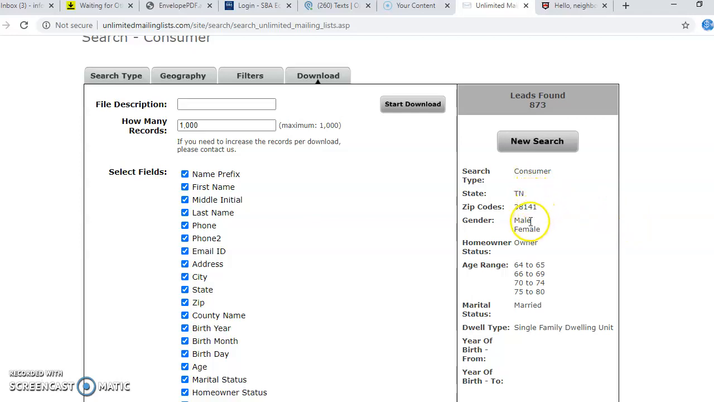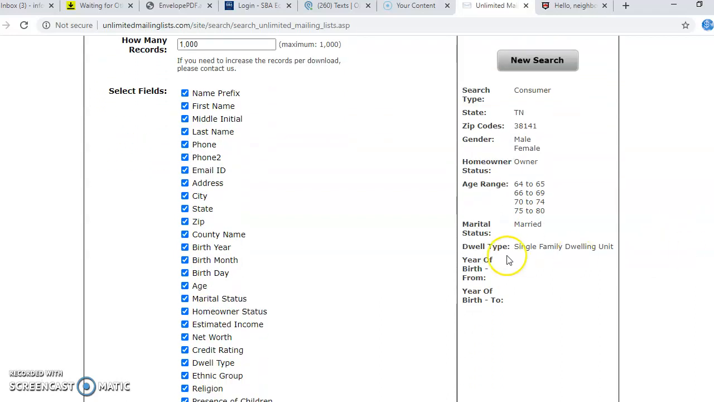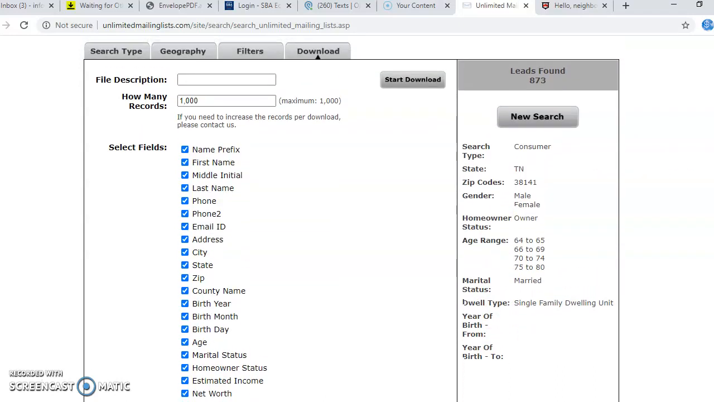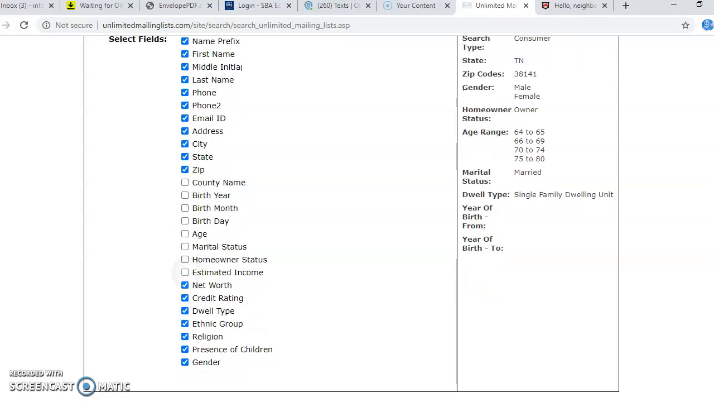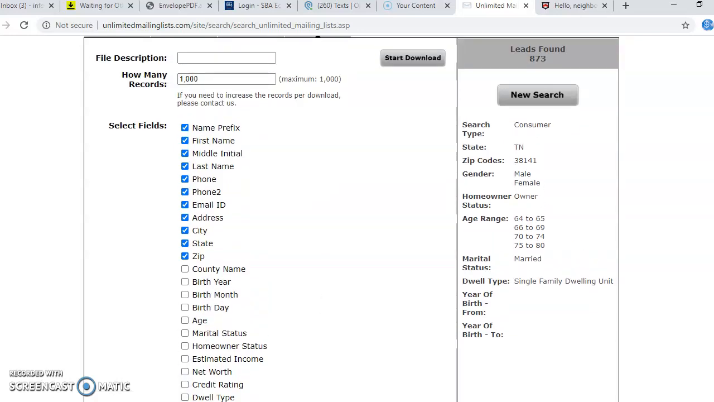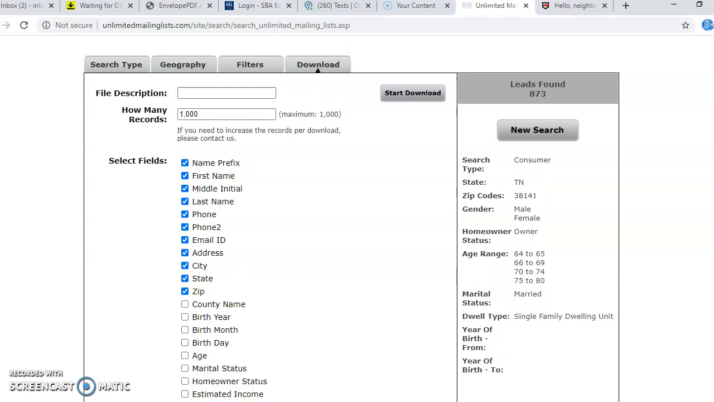Consumer, Tennessee, this zip code, you're looking for male and female gender, homeowner status, the owner, age range from 64 to 80, the marriage status is married. We're looking for single family dwelling unit, and all of the other information we did not select. Now, here's one of the most important things that I need for you to do. When we pull these, I want you to go all the way down from name to zip. Keep those all checked. Everything below zip, uncheck. So you would uncheck county, birth year, birth month, birth date, age, marital status, homeowner status, estimated income, net worth. I don't need any of that information on the CSV file. All I need is just this information.